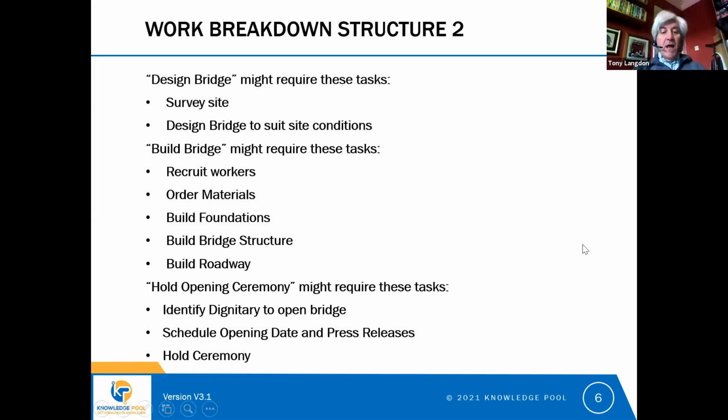bridge is for. And then you might take the hold the opening ceremony task that we identified and break that down into identifying a dignitary that will open the bridge, scheduling an open date and writing press releases to invite people to the opening, and actually holding the ceremony. So you can see that we're breaking each of the major tasks down into separate tasks that perhaps have a particular start point, a particular duration, and a particular aim in mind in terms of delivering the project.